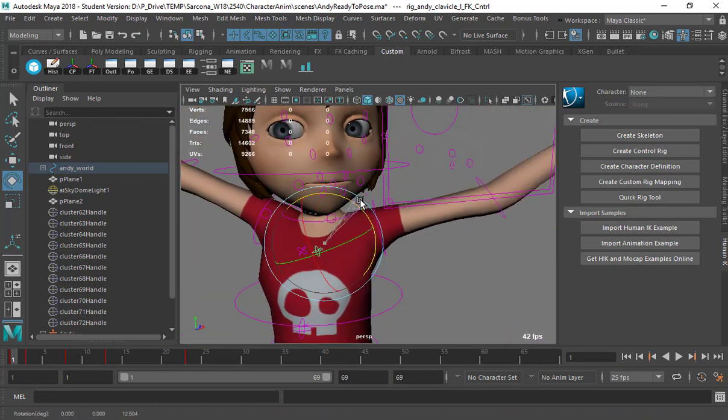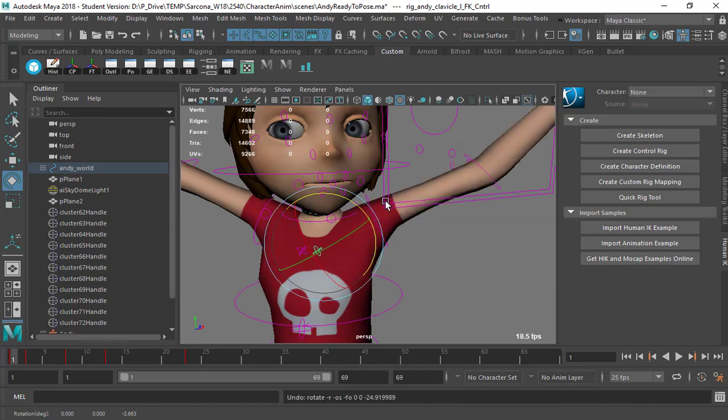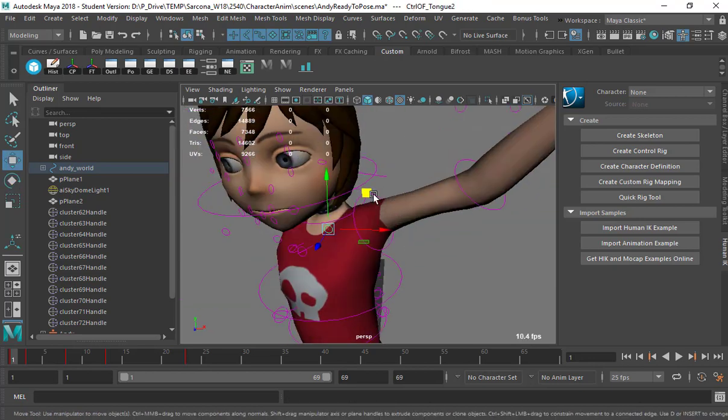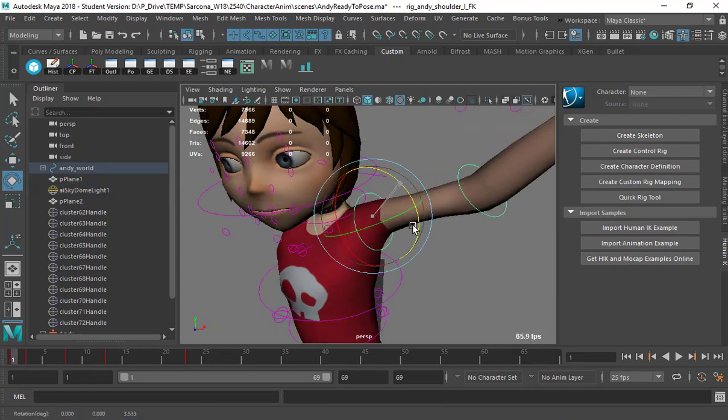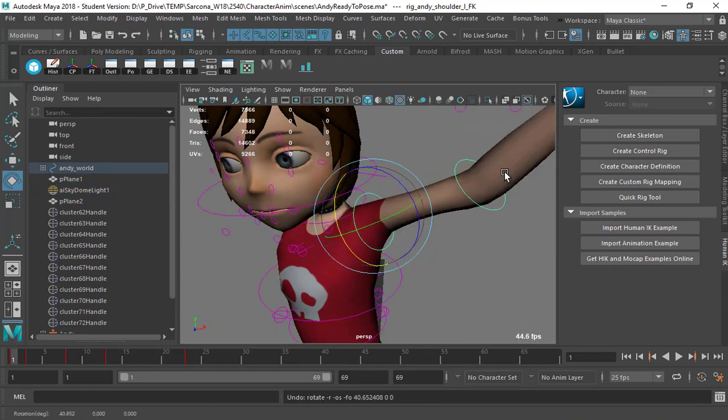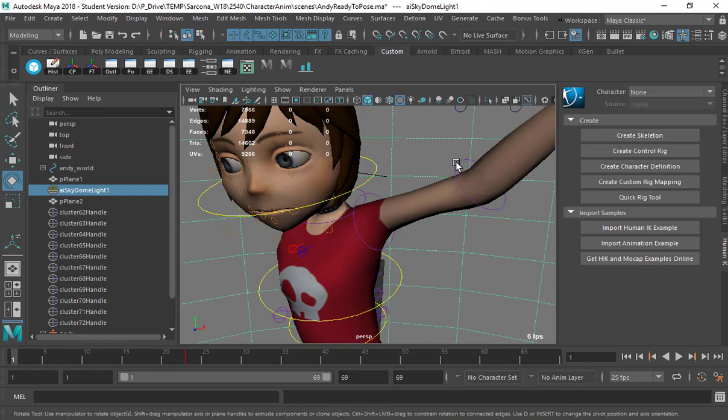Like Andy has a collarbone control here, and Andy has a shoulder control, there. Okay, and there's an elbow control.